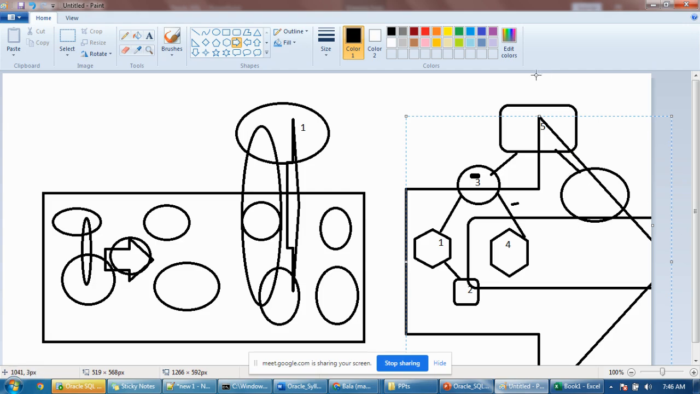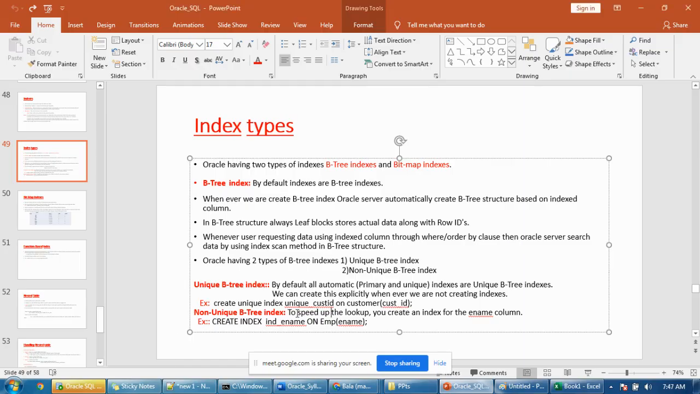So for those types of scenarios, we'll use bitmap indexes. I will explain that later, once we have completed the unique B-tree indexes.